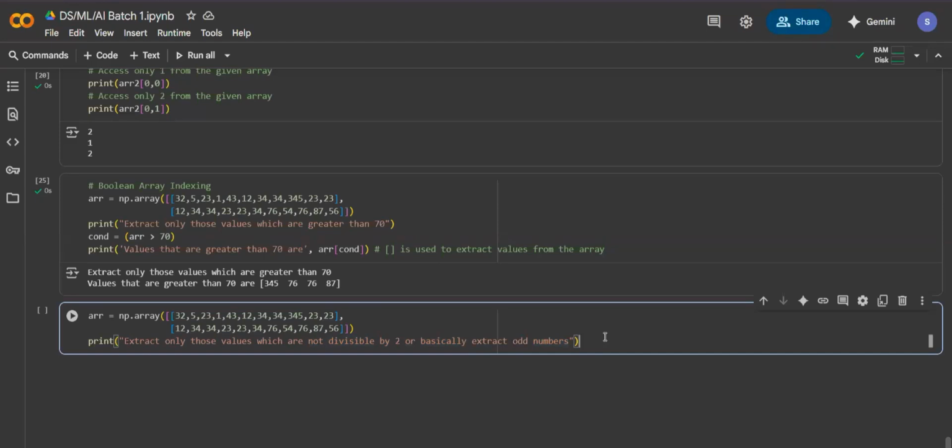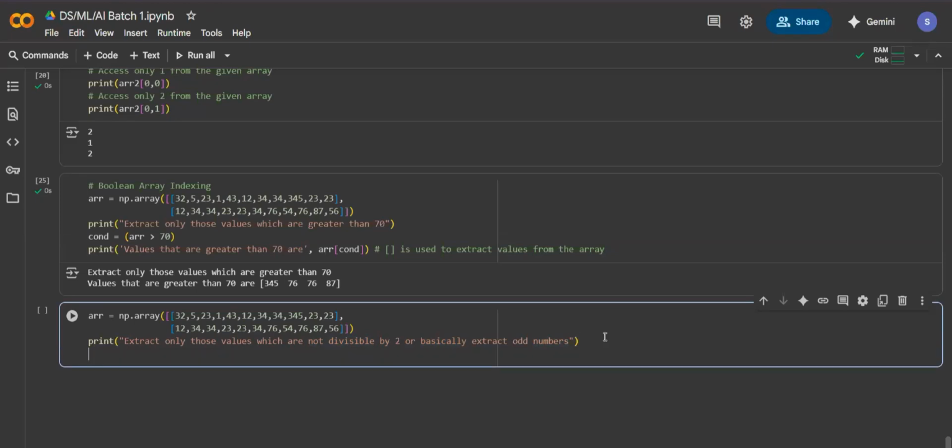Is it 2 mod equal to 0, or whether it is array mod 2? Exactly, it is array mod 2. So the condition should be the array divided by 2, and the remainder we get should be equal to 0. But my question is exactly those values which are not divisible by 2, basically odd numbers. So we are supposed to write not equal to 0. Array mod 2 that is not equal to 0.